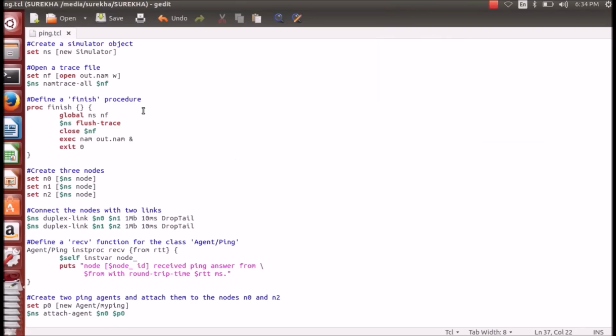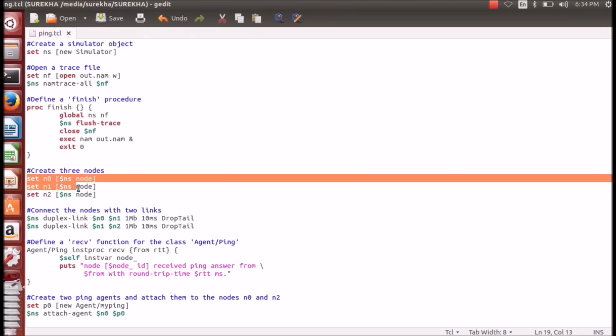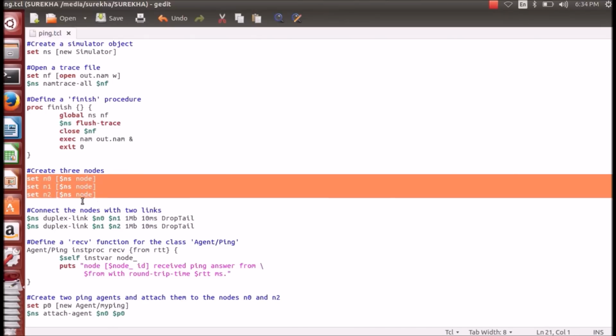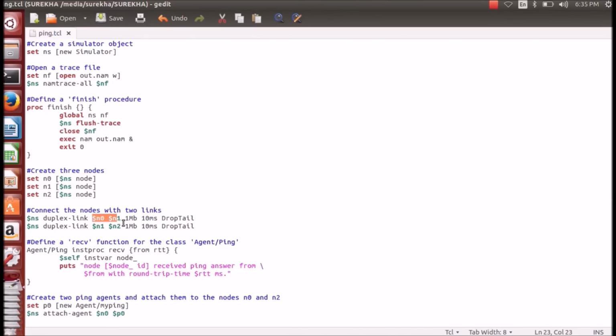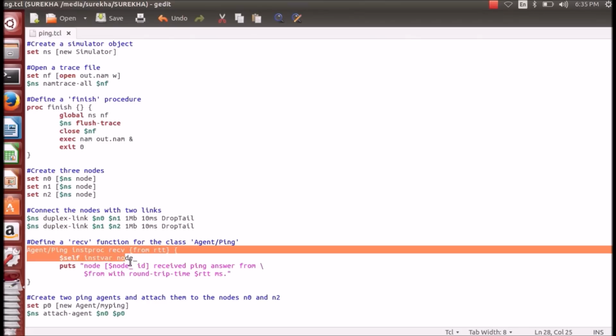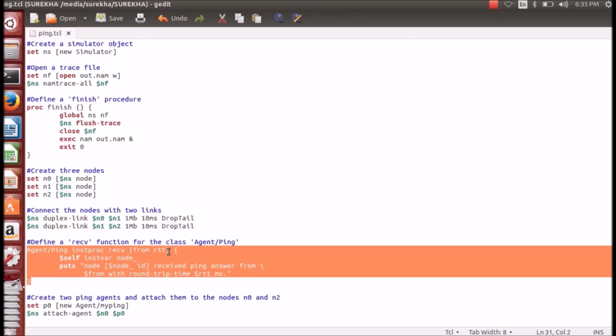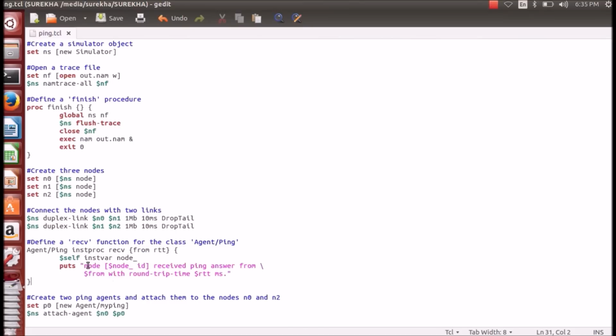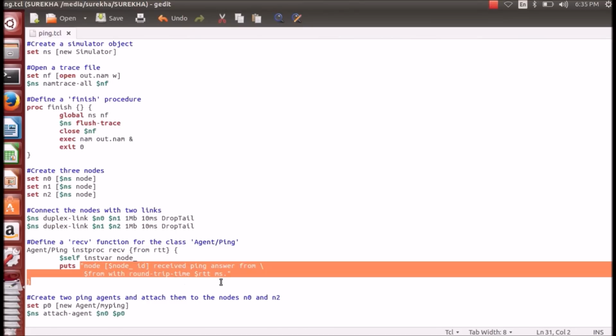Now let us understand the ping.tcl code upon which the myping protocol will actually run. So first we are creating 3 nodes N0, N1, N2 with these 3 lines. Then we are connecting the nodes N0, N1, N1, N2 with duplex links. Then we're supposed to define the receive function which will actually receive the value from the receive function of the C++ file, and it'll exactly print the value with the statement puts. So this will print the value of the round trip time.